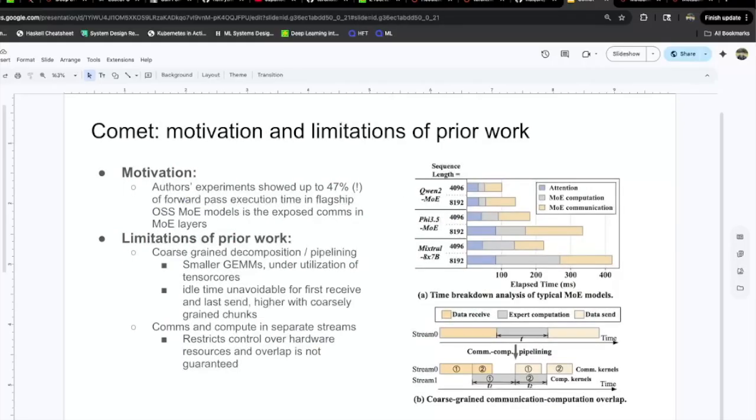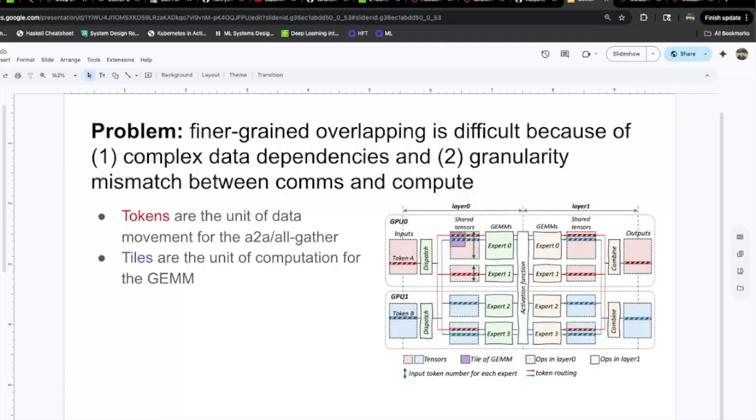There are more problems beyond just that. Oh, I was going to say one more thing. Sorry, the other problem is that there's unavoidable idle time at the start and finish, for the first receiving ops and then the last sending ops. Depending on the chunk size, that will determine how big those unavoidable bubbles are. And if you want to do finer grained overlapping, it becomes more complex. It's not straightforward, for a couple of reasons.